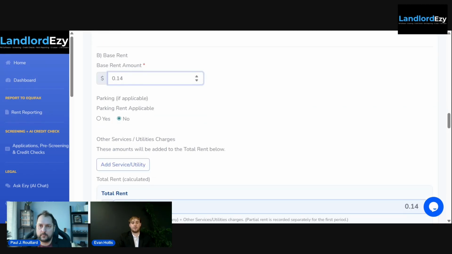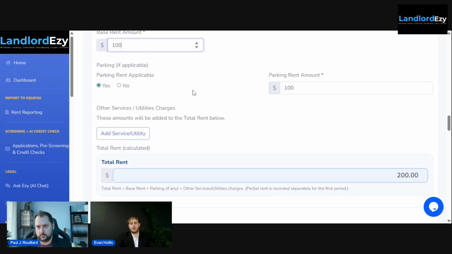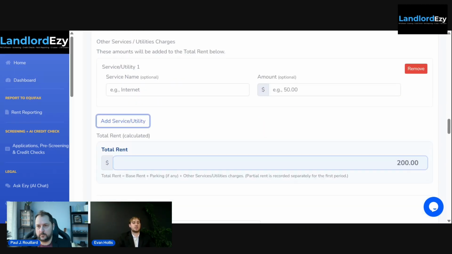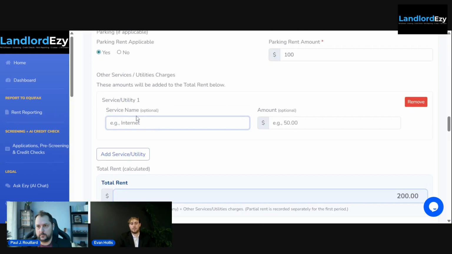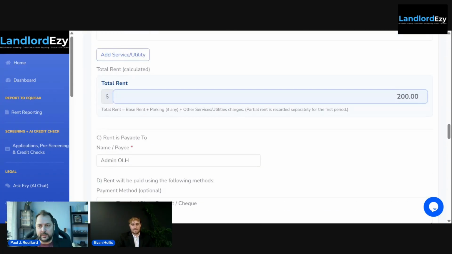Also, if there's any additional fees, if you're charging the tenant, let's say $100 an extra month in parking, it will automatically update and do the math here for you on our platform. So that's not just for parking, but any other additional service like internet or any other amenities that you'll be charging the tenant for, and it'll do the math here for you. And this will automatically propagate directly on the Ontario standard lease as well.